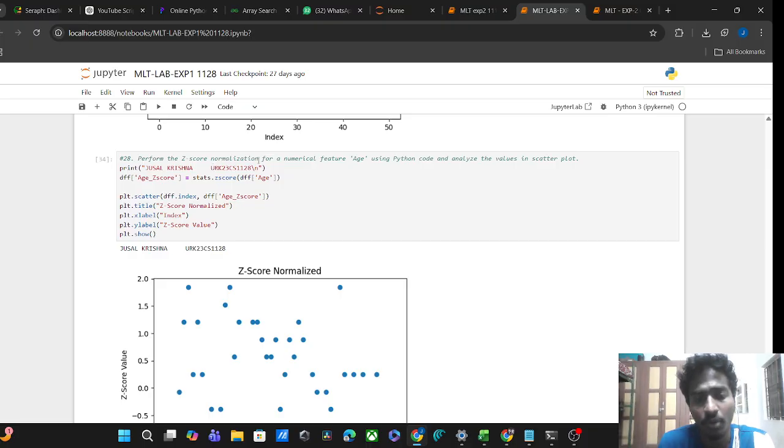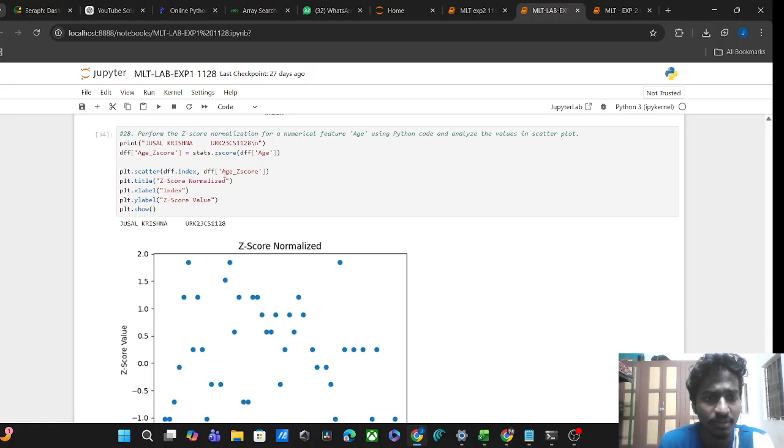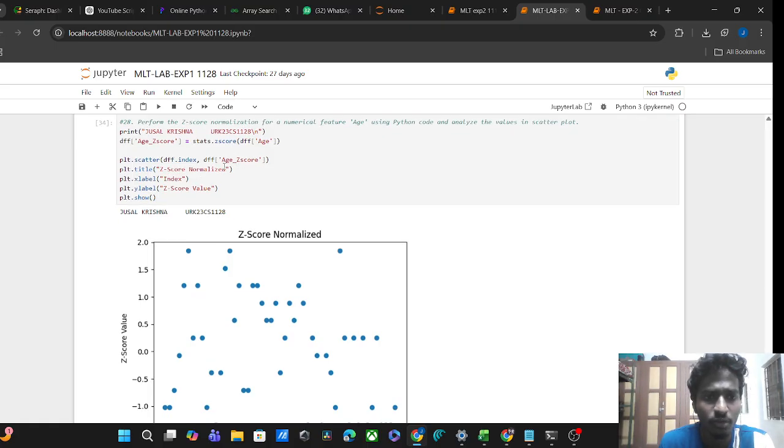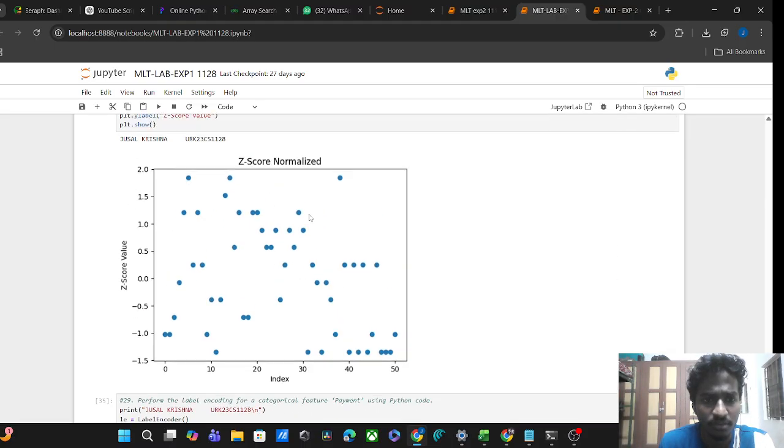Perform the Z-score normalization for a numerical feature age using Python code and analyze the values in the scatter plot. Z-score data frame for the age and the age Z-score. Z-score normalized, indexed, and Z-score value. This is the scatter plot.